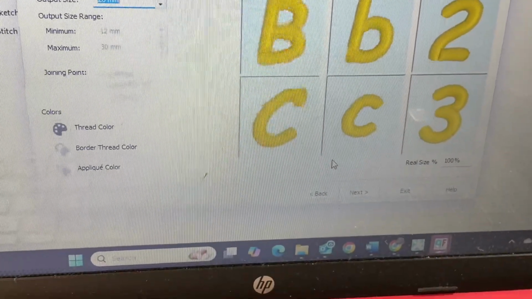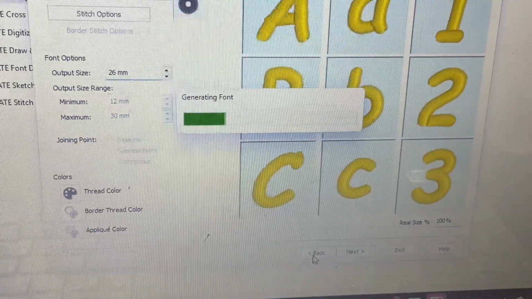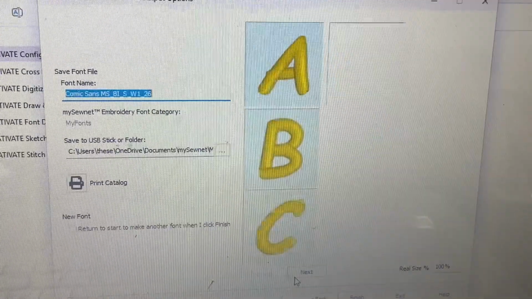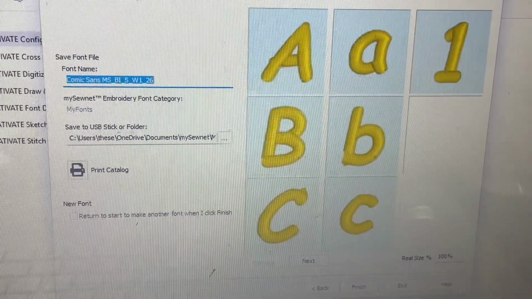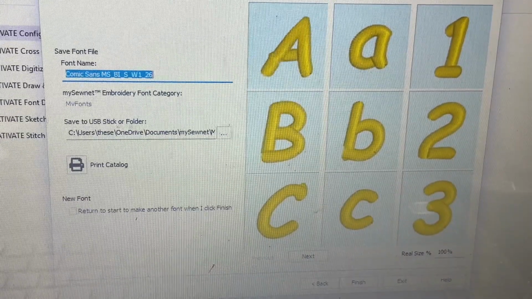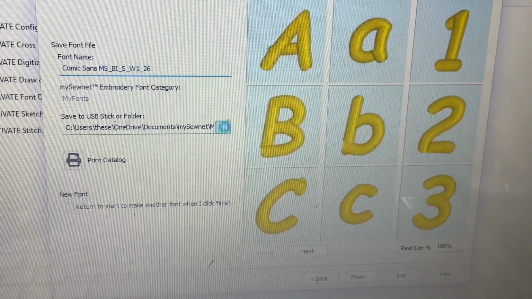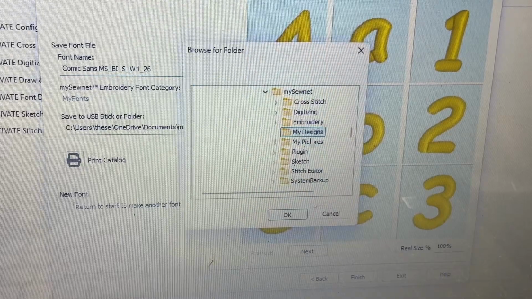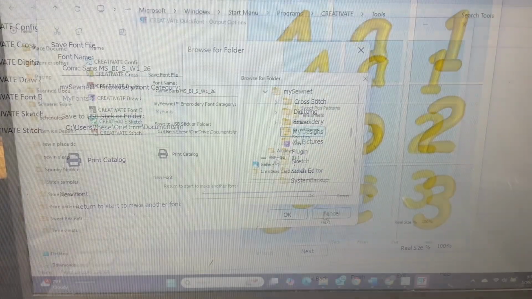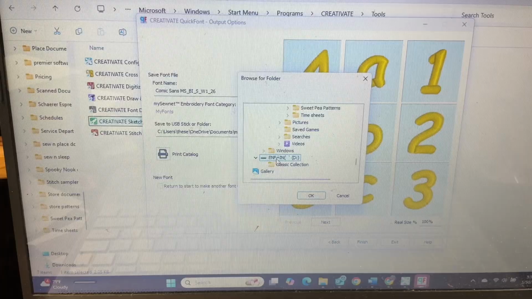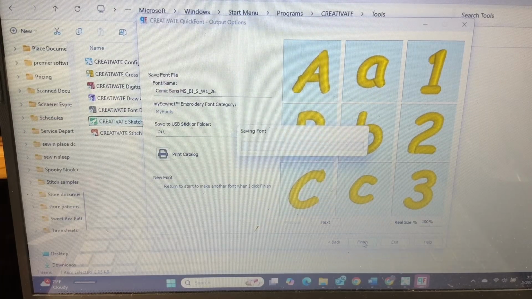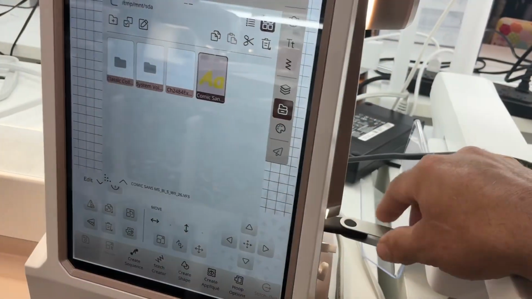And once we put the alphabet into place, we click the next button and it will create this font. On the next screen, we can choose a new name for the font, and we can also give it a new place to be stored. And in our uses today, we're going to choose the USB drive. When I save that there, I will be able to take my thumb drive out, put it in my machine, and sew this font out just like I sew any of the other fonts.